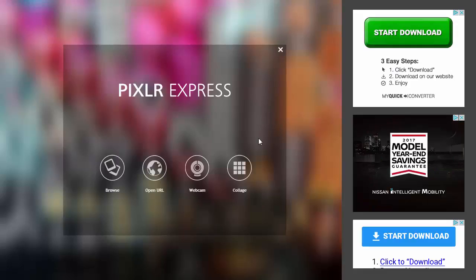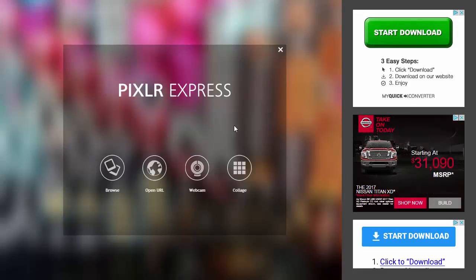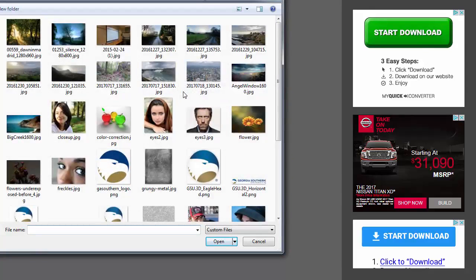Now when you first come to Pixlr Express, it's going to ask you to provide an image in some way. You can either browse for an image on your computer, you can open one via URL, you can grab it from your webcam, or you can even tell it you'd like to make a collage out of multiple images. So let's take a look at the browse function first. So you click browse and find one on your computer that you'd like to use. I'm going to choose this one.